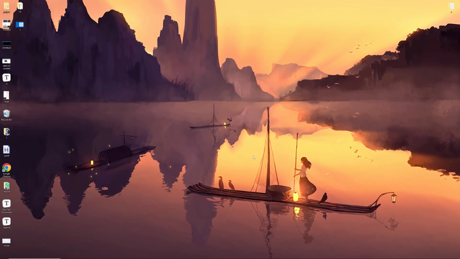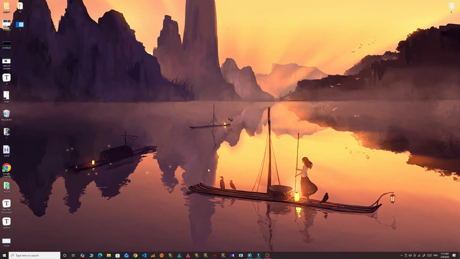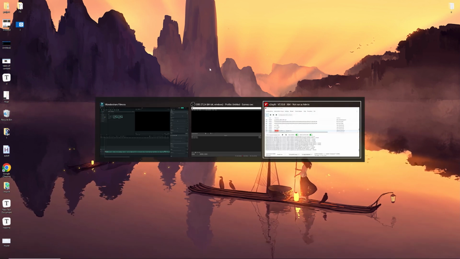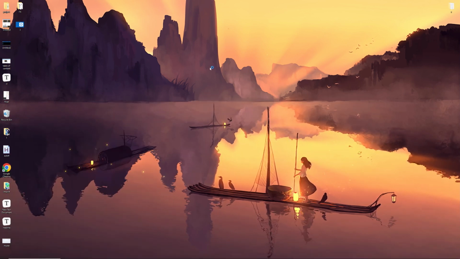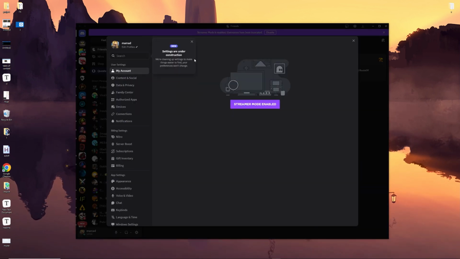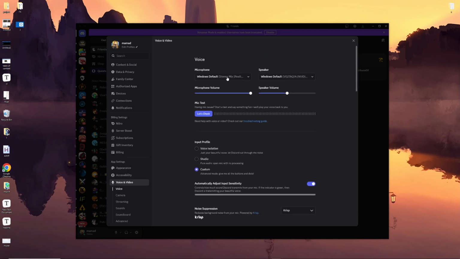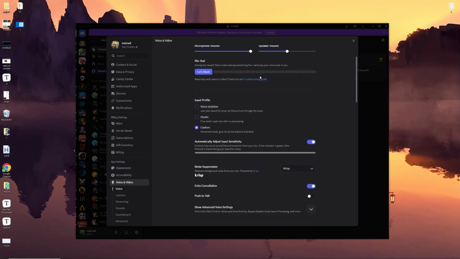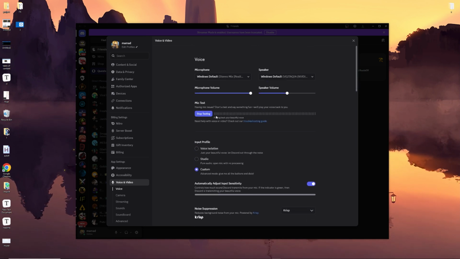Sometimes Discord just picks the wrong microphone, especially if you have multiple audio devices. Open Discord and click the gear icon at the bottom to go into Settings. Go to Voice and Video, and under Input Device, make sure your actual microphone is selected, not default, but the actual device name. While you're there, check the input volume slider. Make sure it's not all the way down. You should also see the green bar lighting up when you talk. If you don't see that bar moving, Discord isn't hearing you.